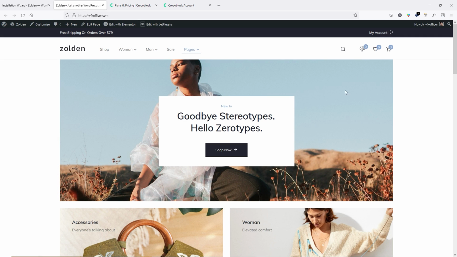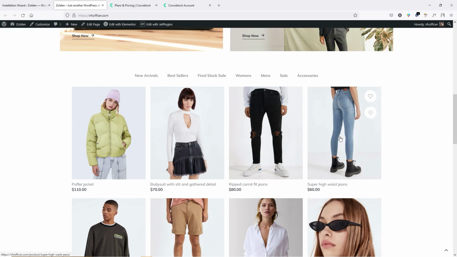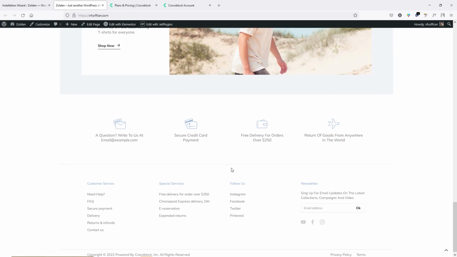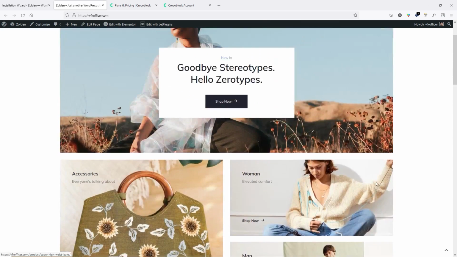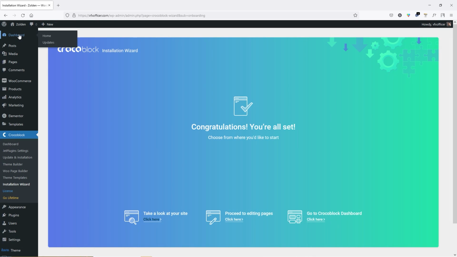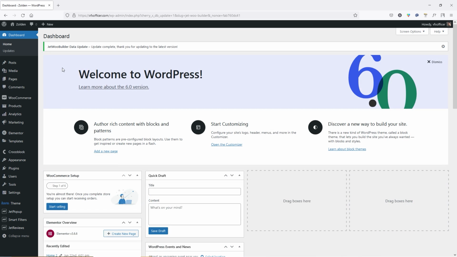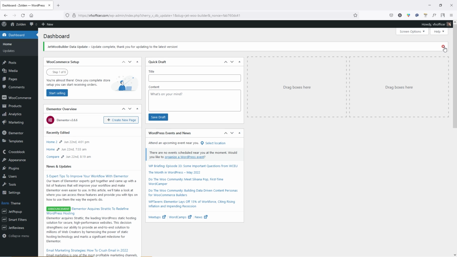Alright guys, so you can see we have successfully installed all the dummy or sample products, pages, widgets, each and everything from that template. Now all we have to do, we just have to customize this website according to our requirement. First, let's close these tabs. Let's go to the dashboard. And here you have to update all the plugins data by clicking on start update button. Okay, once you update all the plugins data, you are good. Let's dismiss this notice.